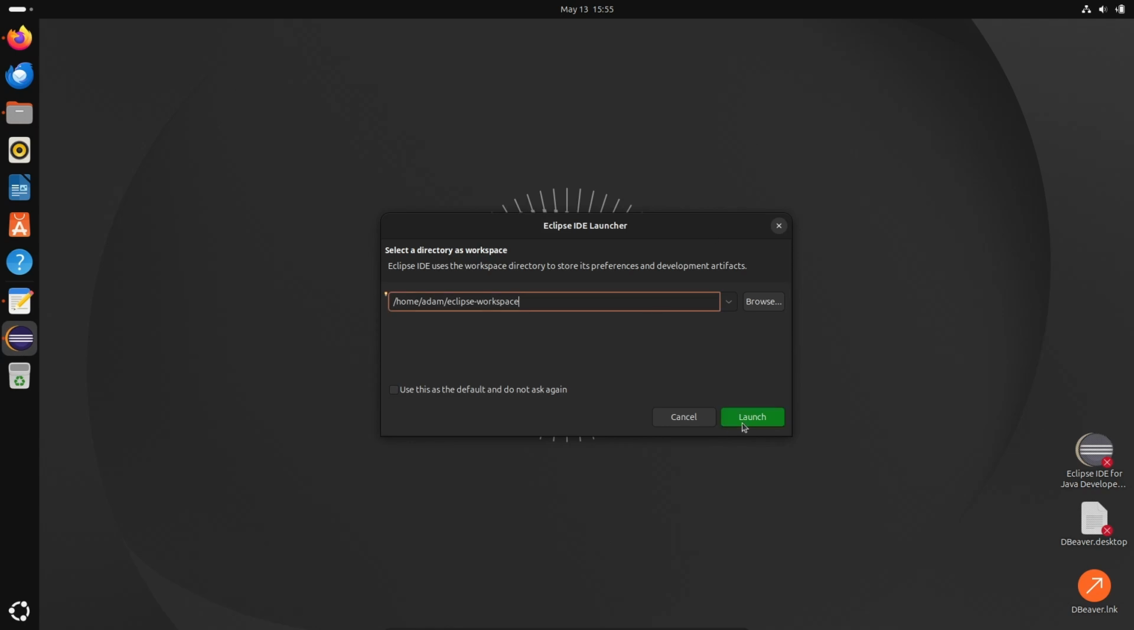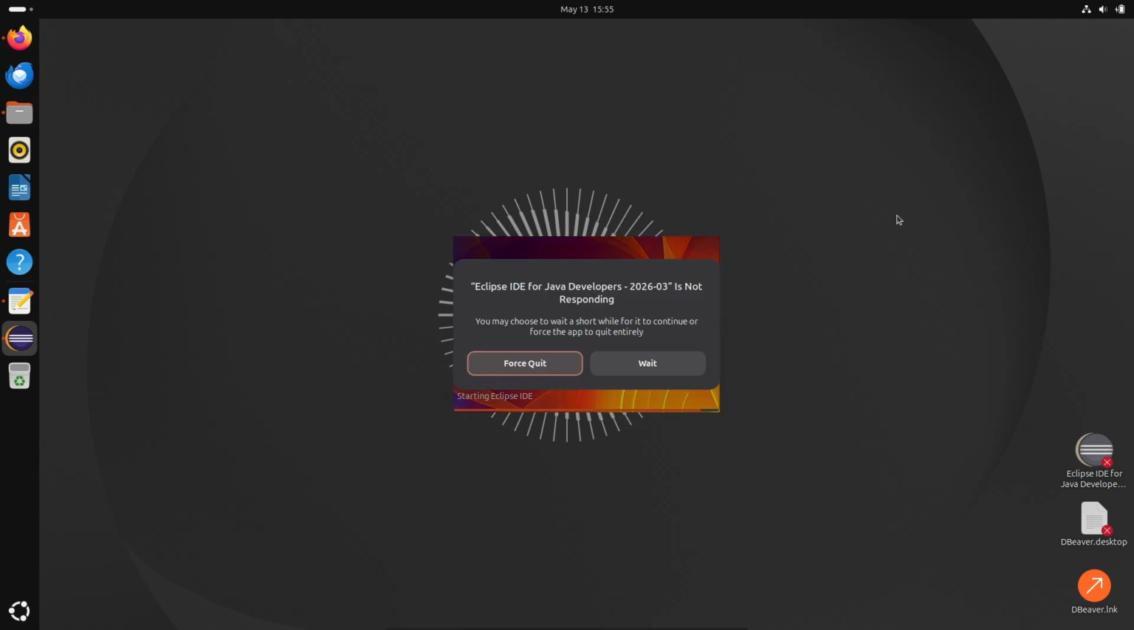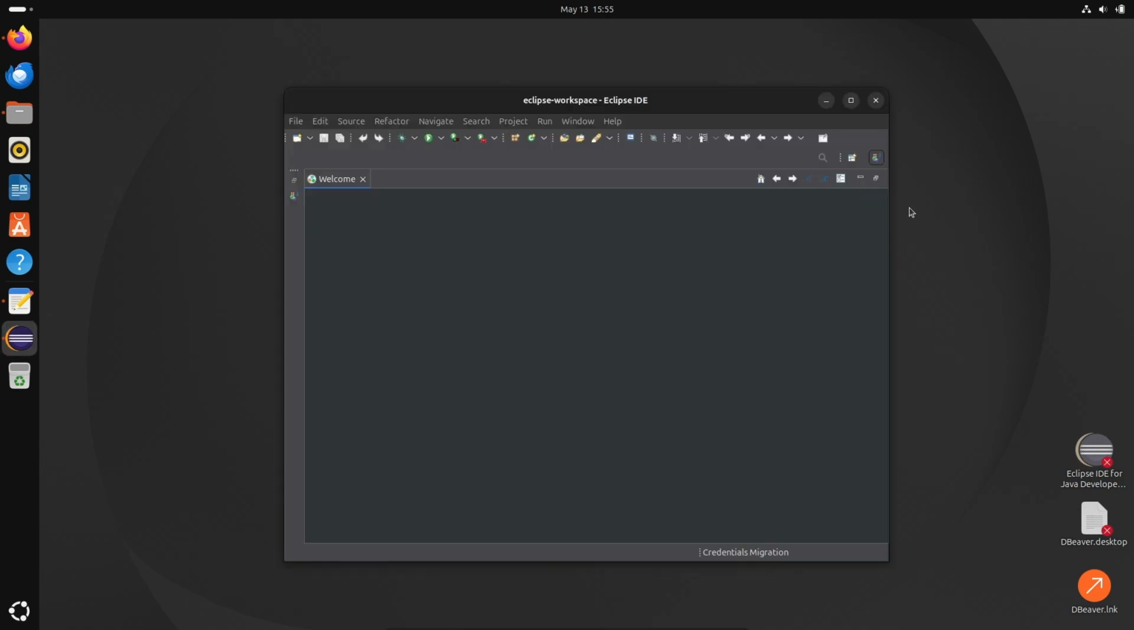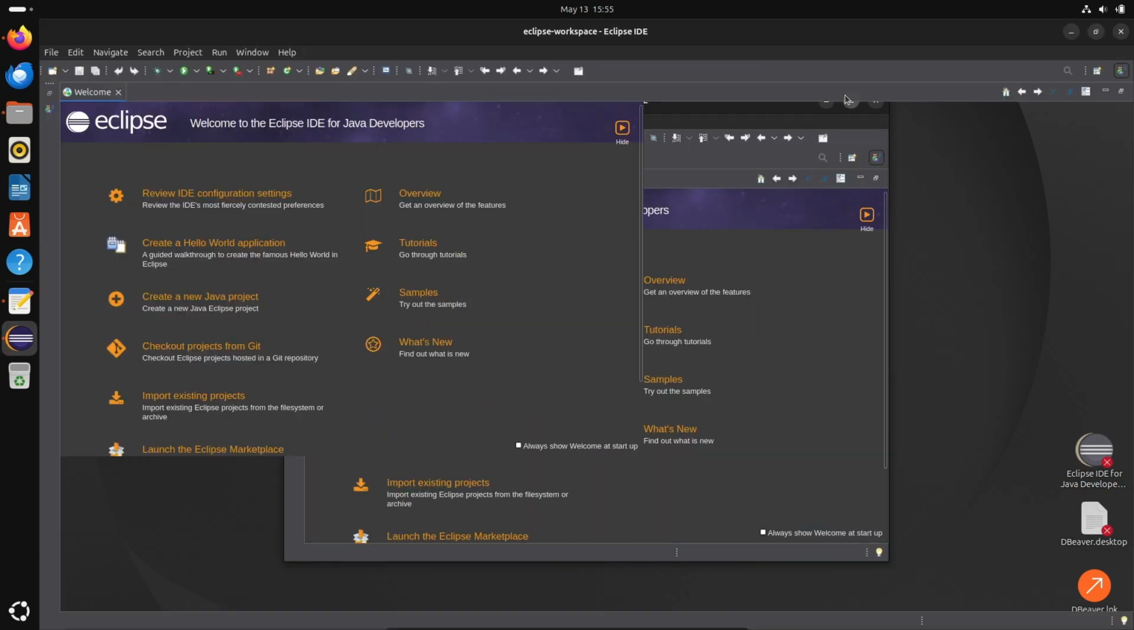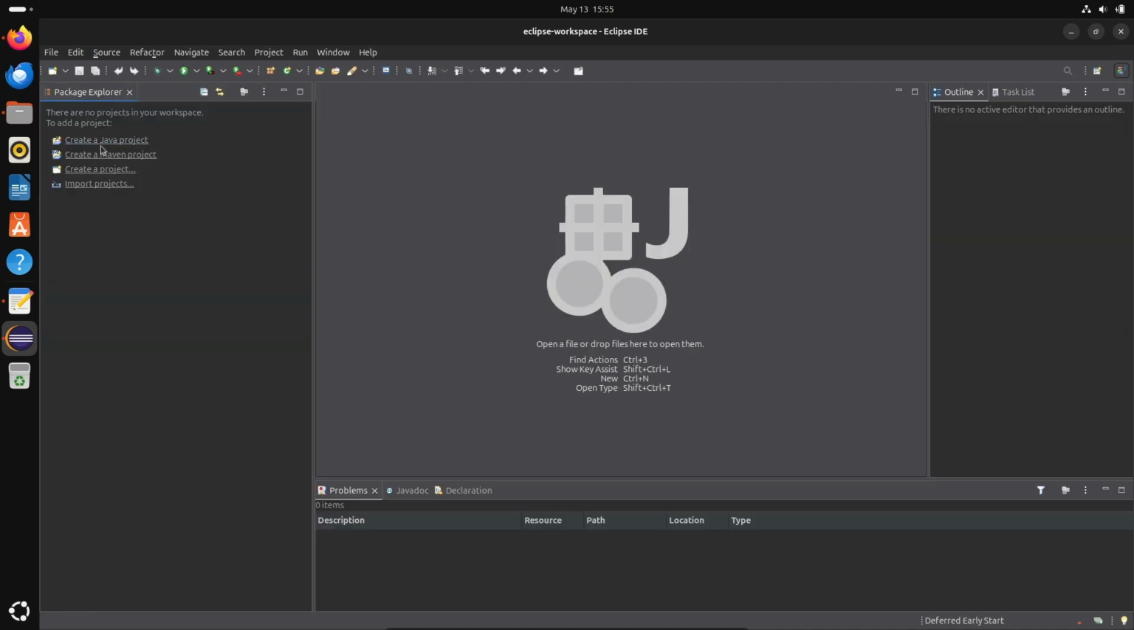So this is the workspace. Click on this launch. Starting the Eclipse IDE 2026. Wait. This comes up here. Let's click on this close. Here you need to click on this create a project.